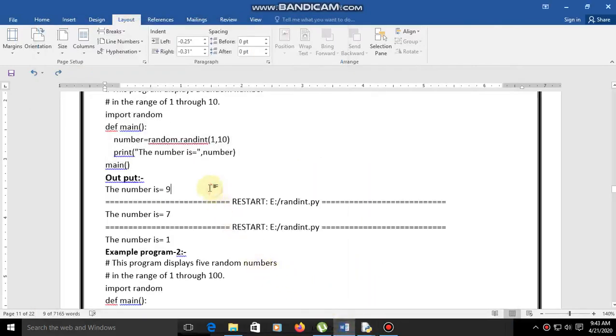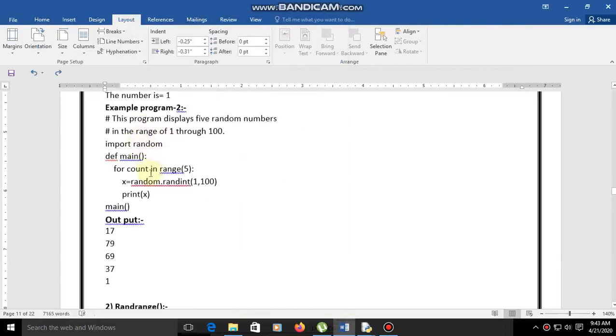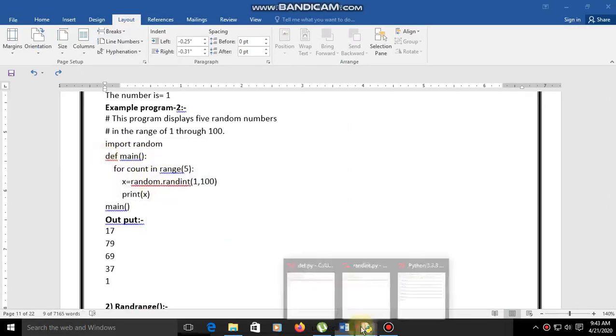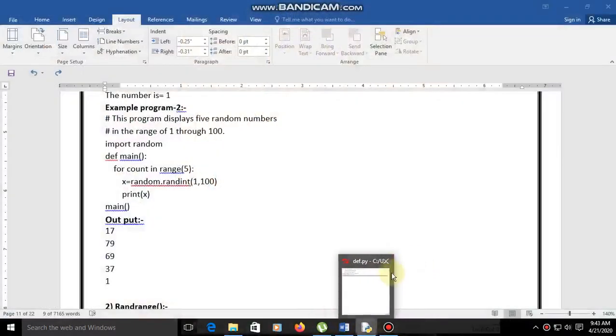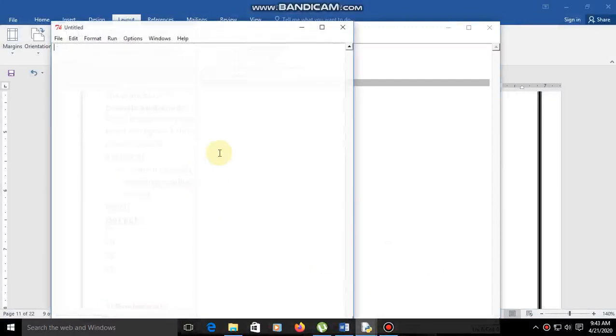In the next example, in that randint, another program is there. Copy, take new, paste, and here main. So here you have to import random, and next, defining the main function.